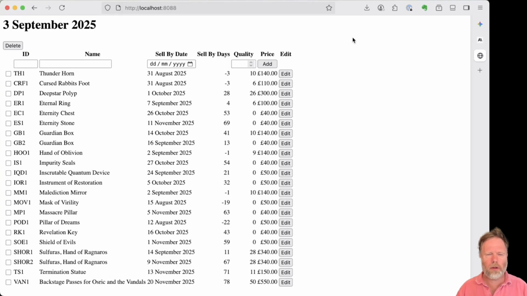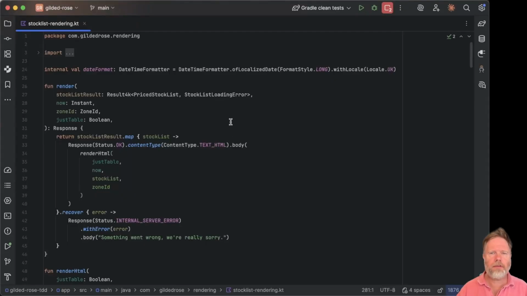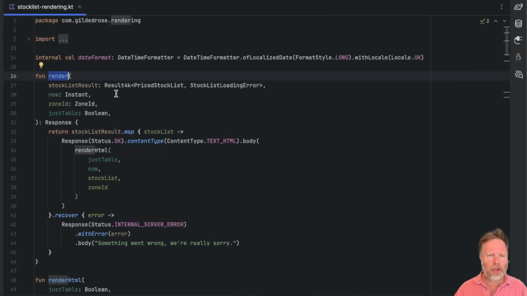I don't think we've done any work at all in styling this application. It's very much plain HTML. These are forms, checkboxes, and the main body here is a table. Let's go and have a look at where we render it. This is stock list rendering, and it has this render function. And in order to support HTMX partial updates, we have this just table flag to tell us whether we want to render the whole page or just the table.